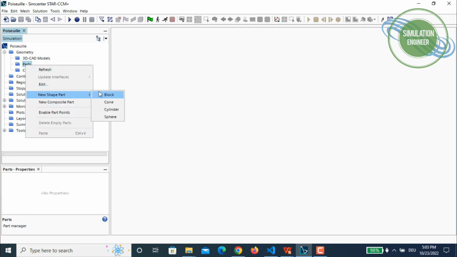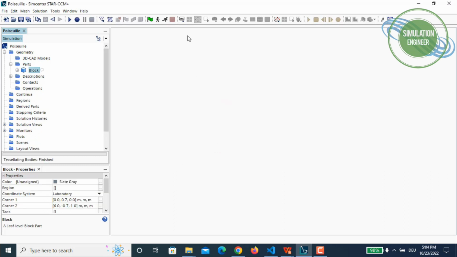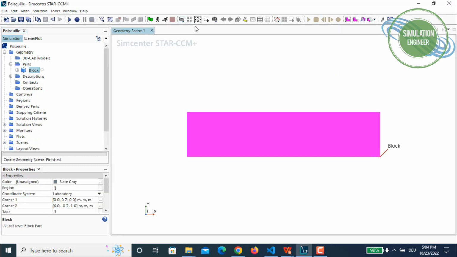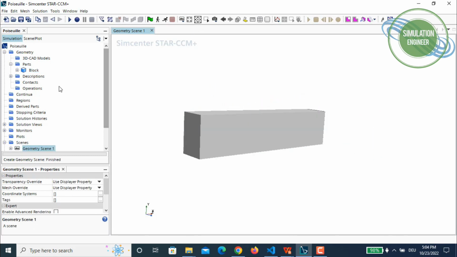First of all, we will be modeling the geometry of this 2D channel. So the X dimension will be 6 meters, so this is a total 6 meter length. We start with y1 as 0.7, and we can say y2 is minus 0.7, so in total it will be 1.4 meters. If we just open a new geometry scene, it looks like this is our geometry.